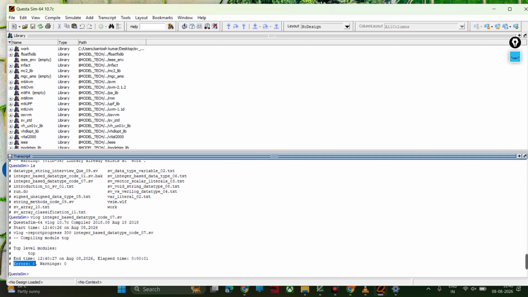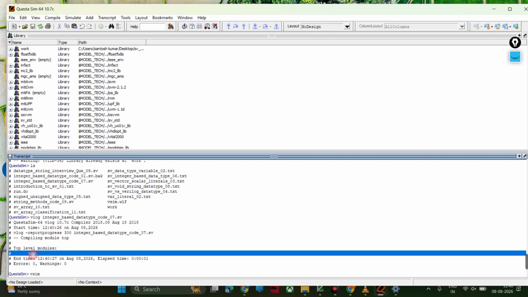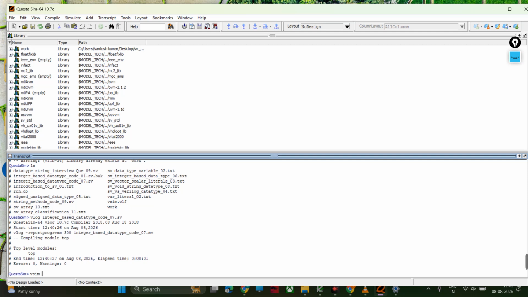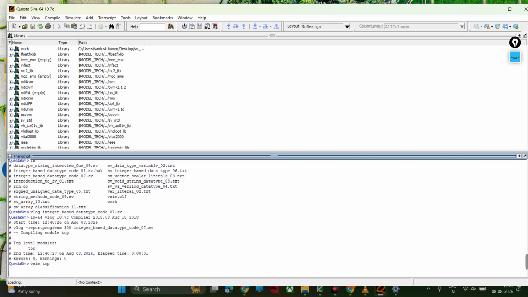If you get any syntax error or anything, you will see an error here, and it will show at which line the error is coming from. Now compilation is done, I need to do the simulation. For simulation, the command is vsim, and then you need to put the top module name here. So vsim top. Now the simulation will start.